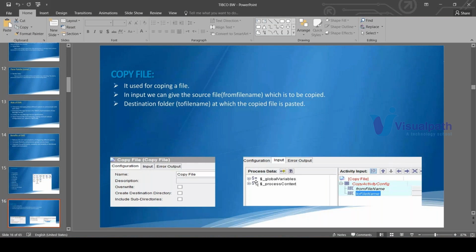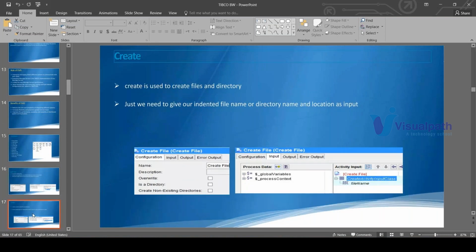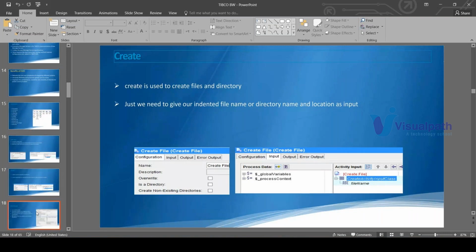But since we are doing a copy file, we don't have to input any global variable or process content. We can just go ahead and give the file name and where we want to copy. While copying a file, we copy from folder A and paste it to folder B. Likewise, when we go to input here, it will have an option in the activity input for where we are copying from and where we are going to paste. Likewise, we have create file and then file poller.